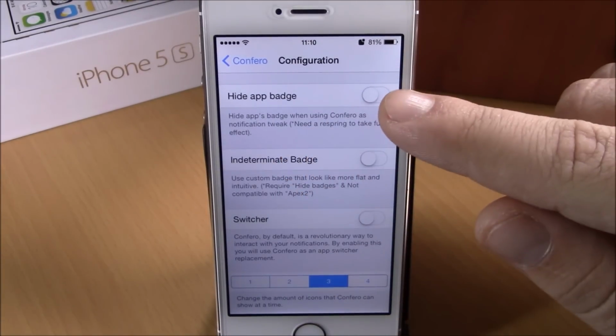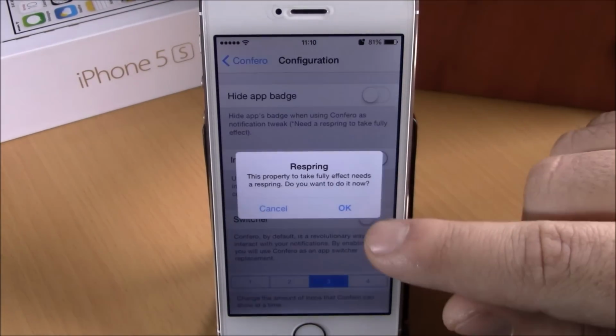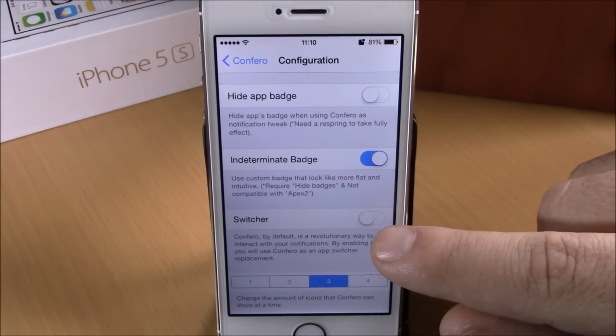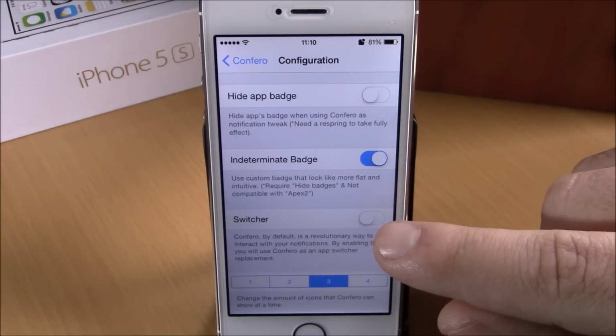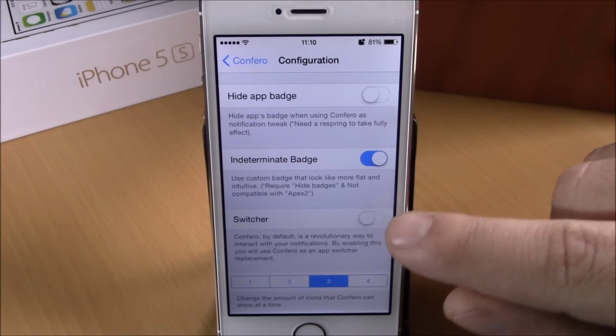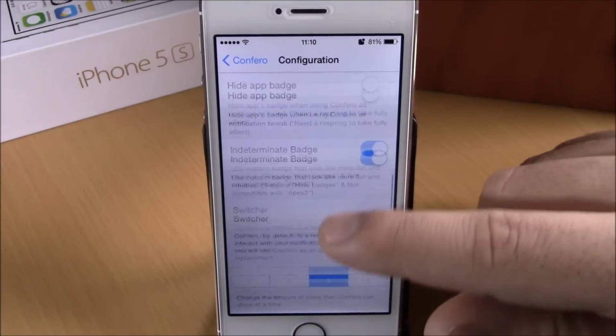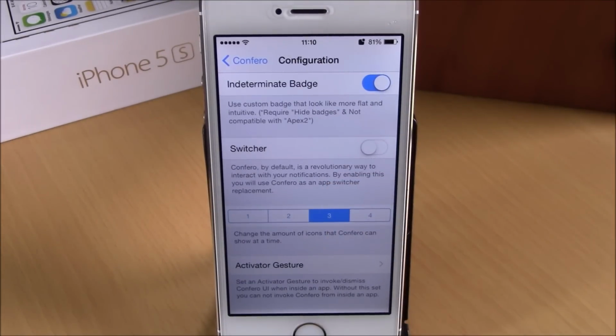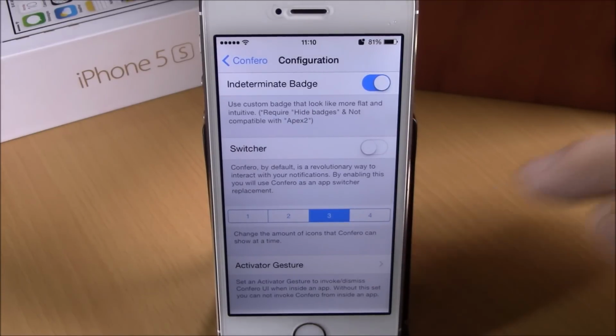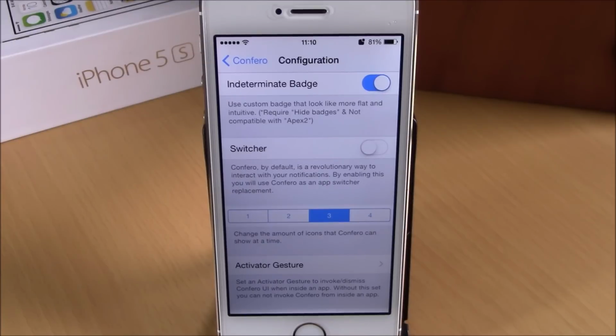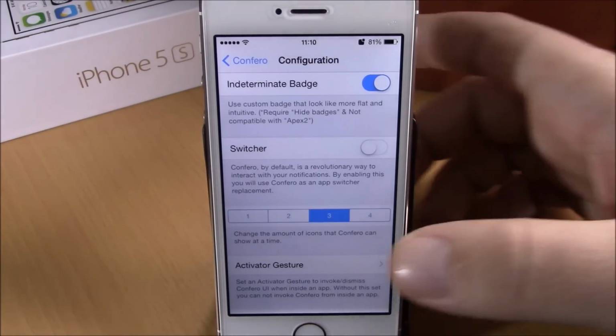Lower here you can hide app badges, and also you can replace your app switcher with Pharaoh. Just enable it right here, and now you can use Pharaoh as your app switcher. Lower here you can choose how many apps you want to see per page, and then you have activator gestures. Here you can choose an activator gesture to launch Pharaoh.